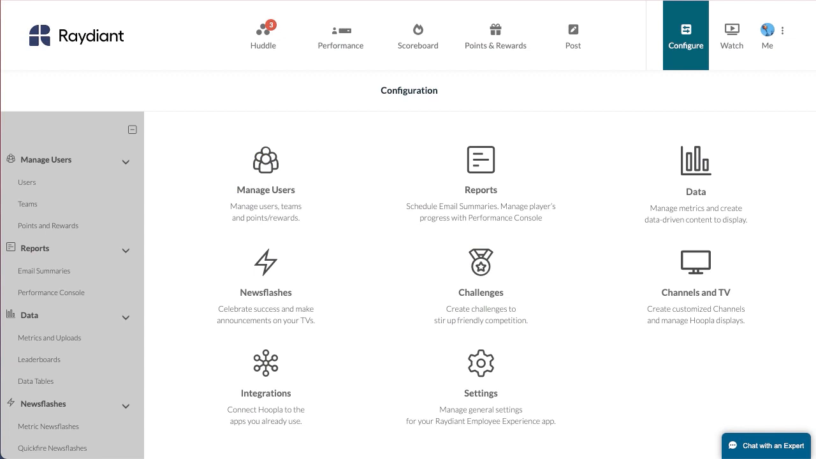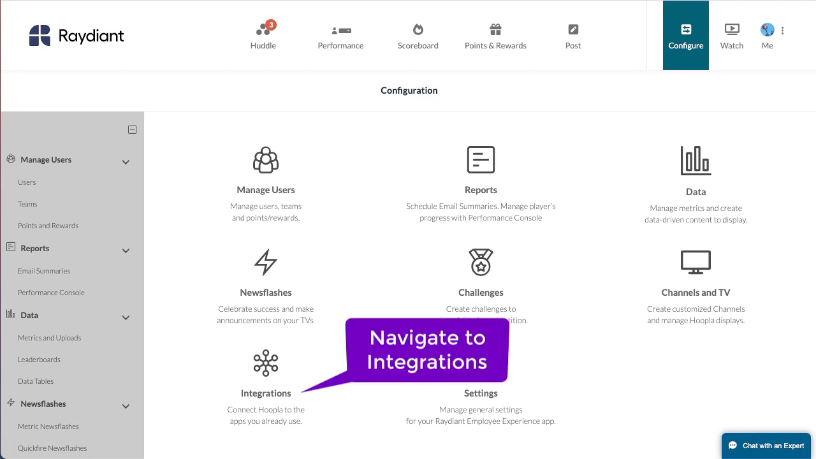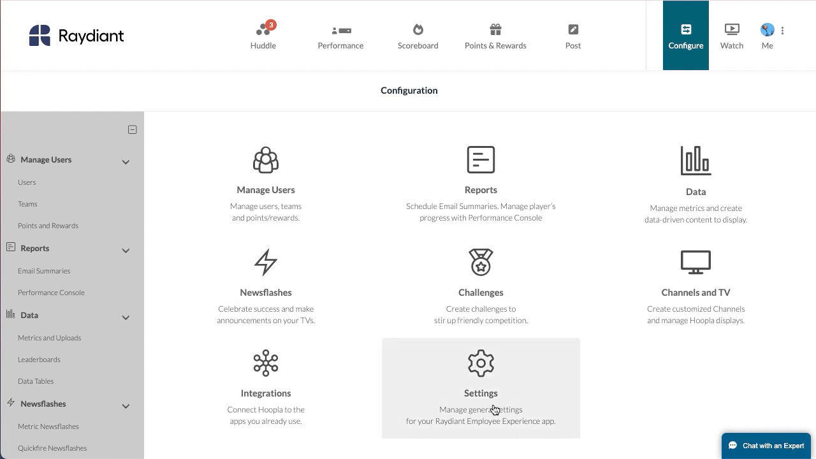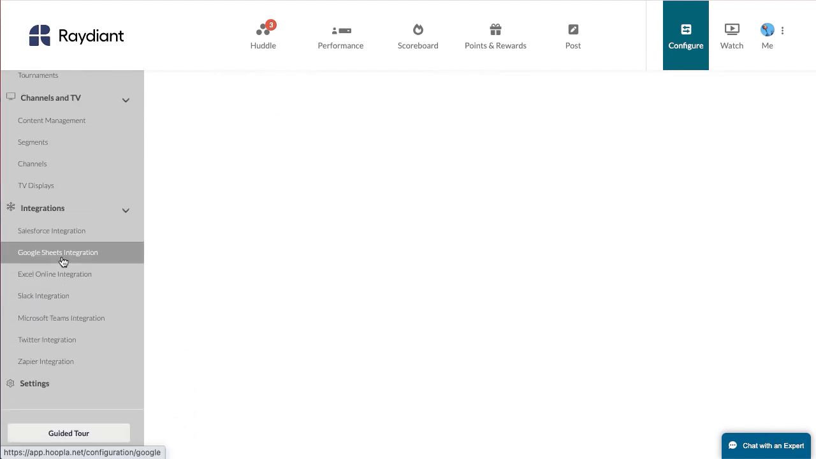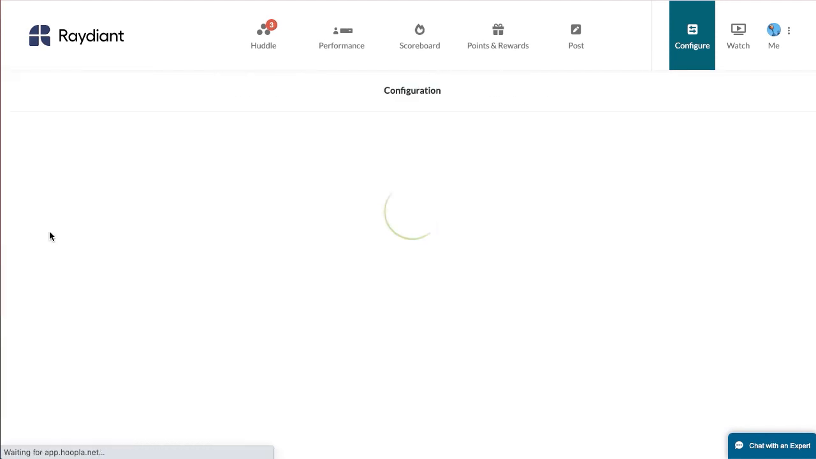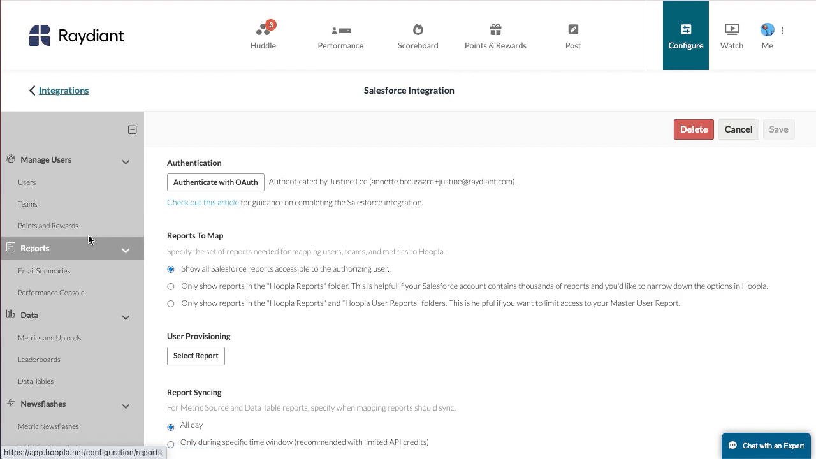This video will cover adding users and teams to the Raydiant Employee Experience platform if you're using a Salesforce integration. To begin, we're going to navigate to the Salesforce Integration page, either using the integration icon or by navigating down on the left-hand navigation pane to the Salesforce Integration. Once in the integration, you'll notice that we have already authenticated.